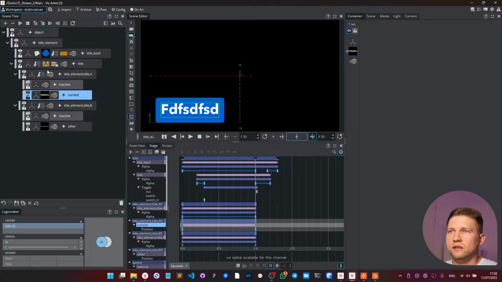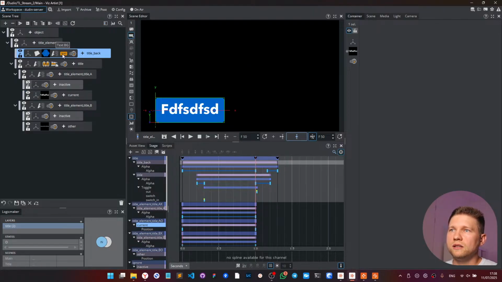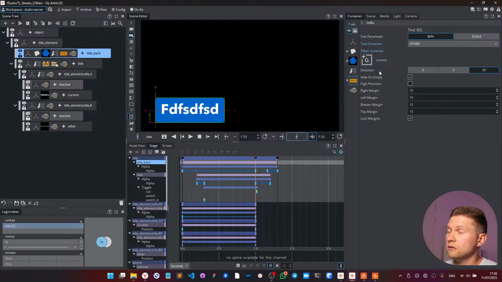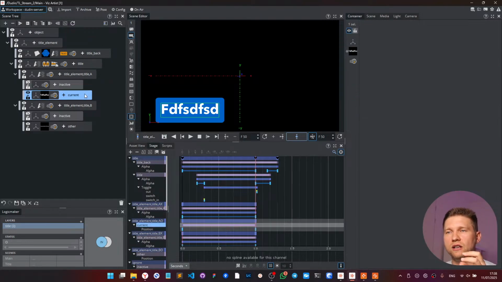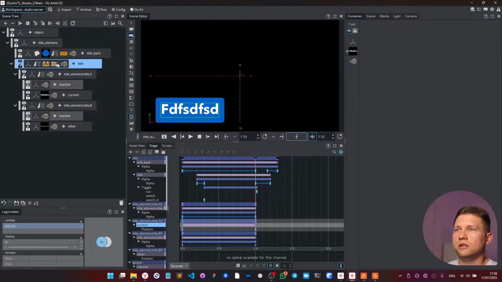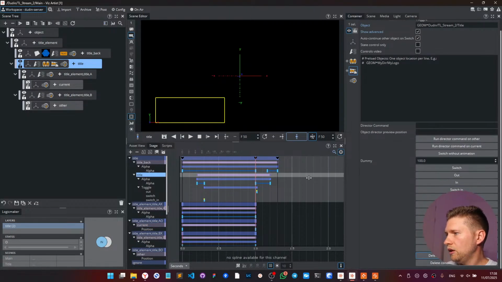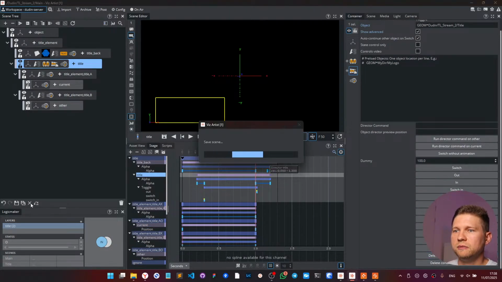And in the text plugin, the text BG plugin, I can have a reference not by name but by a direct link to a specific container. So if the container changes its name, the connection still works only with this container. So I can show you how it works, just to make it clearer.